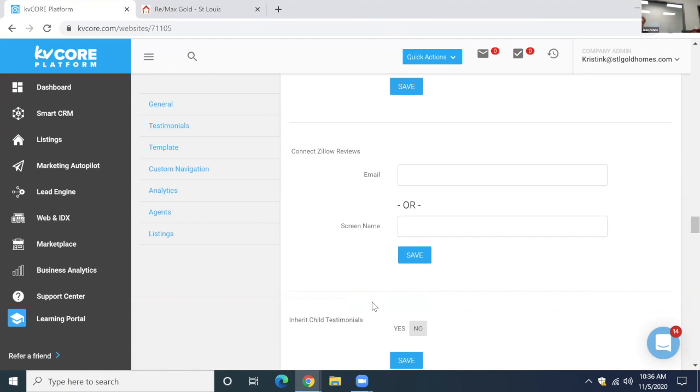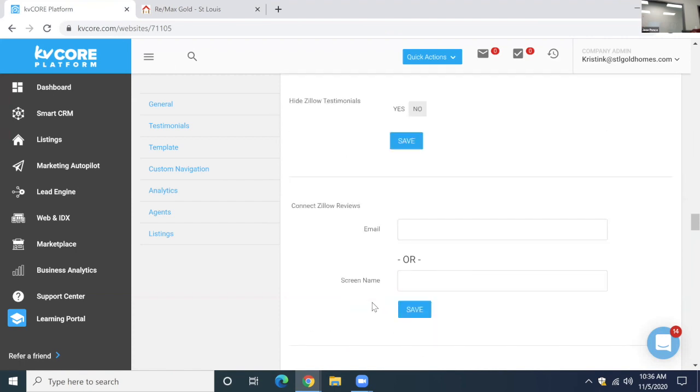It says, do you want to hide them or do you want to show them? Because I thought I remembered us talking about that. So let's say you've got Zillow reviews, you've got Google reviews. Zillow's the only one right now that feeds over there. KV Core can't go and grab all those reviews. Right now we only have access to Zillow, so we're going to have to ask about the other ones.